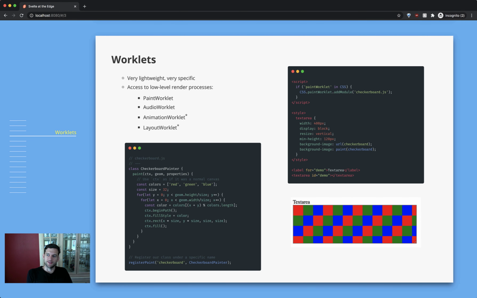Worklets, not at all relevant to this talk, but they exist and they're a different kind of worker. They're just a way for you to plug in directly to the browser rendering pipelines.